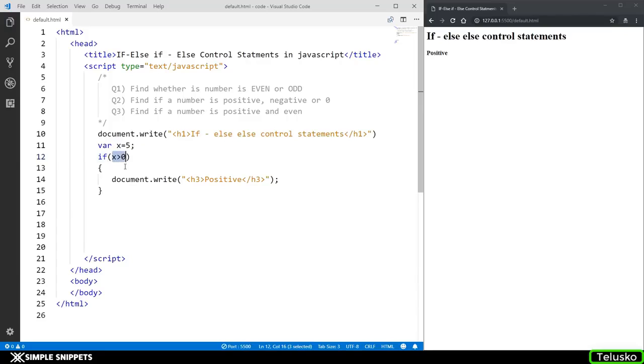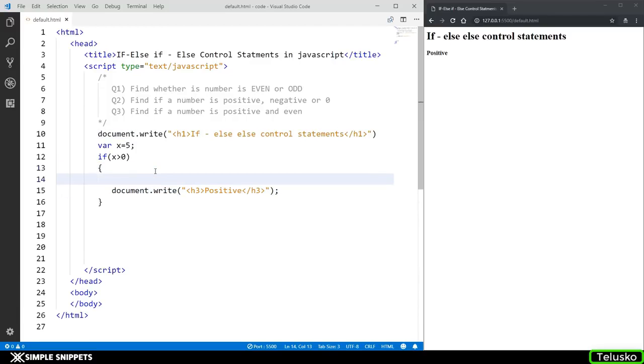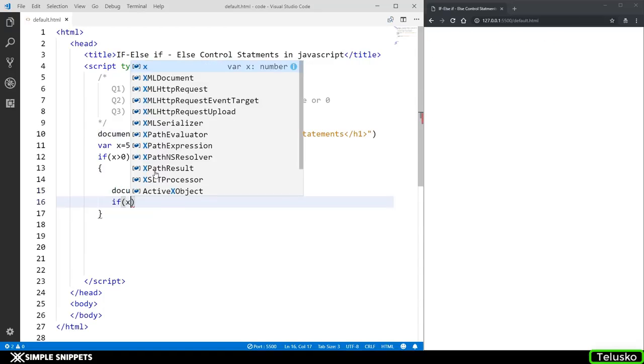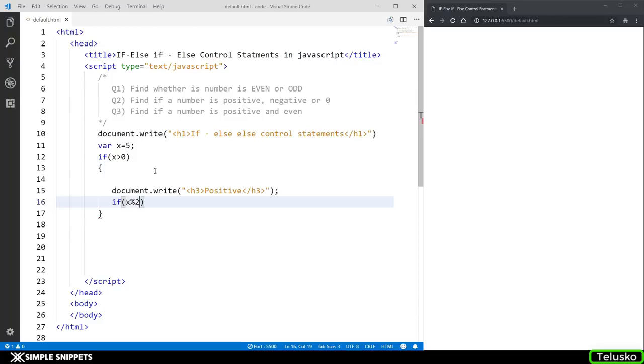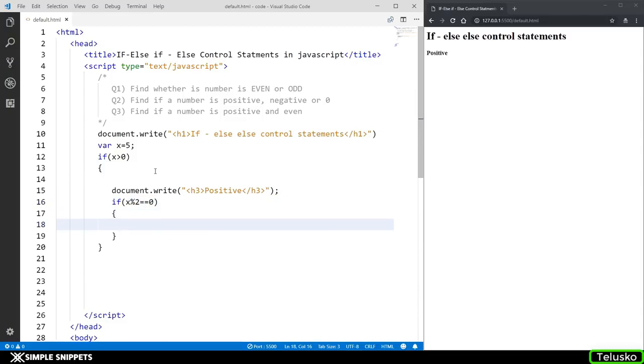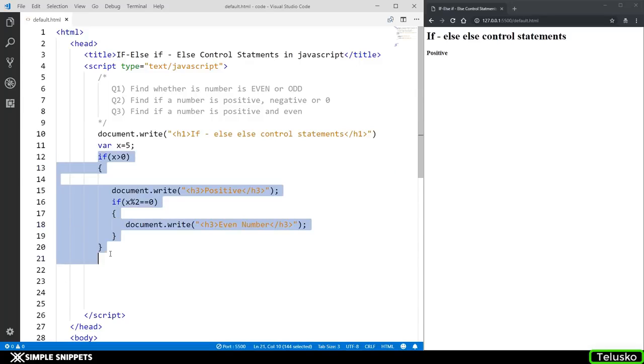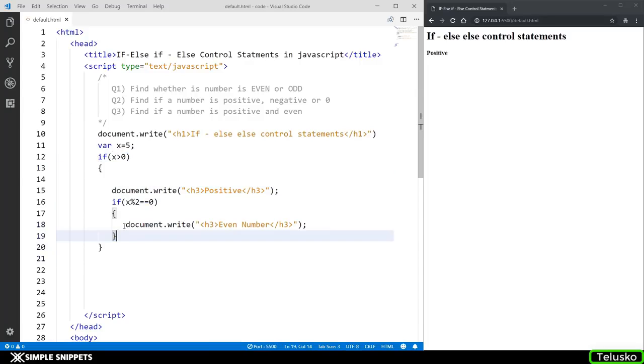So this condition checks for that, right? If x greater than 0, which means that it is going to be a positive number, but I also need to check for even number, right? So inside this if block, I can say if x mod 2 equal to 0, which means that it is also an even number, and I can again print even number.